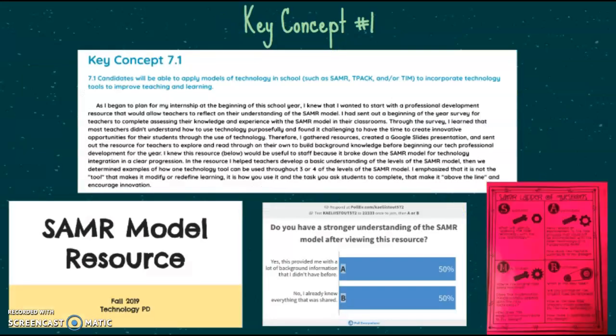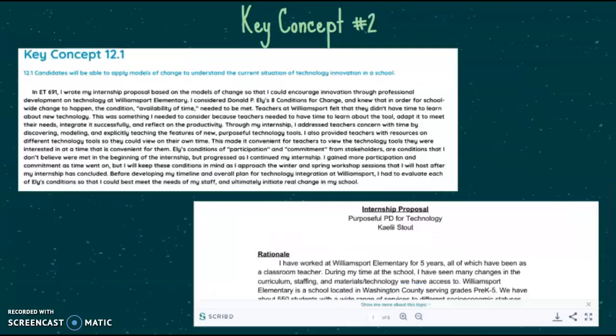The first key concept that I connected my learning experience to was 7.1, where I was able to apply a model of technology in the school, which was very simple through the SAMR model resource, and the continuation of reflecting back and reviewing the different levels through our PD sessions.